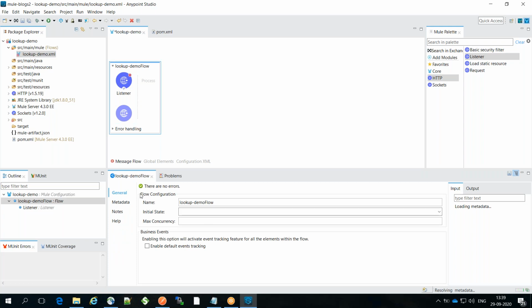So right now we are in flow configuration. This is the name, lookup demo flow. So I'm just going to modify the name of the flow. You can always do that. So I will say lookup demo hyphen calling flow. And I will save my changes.